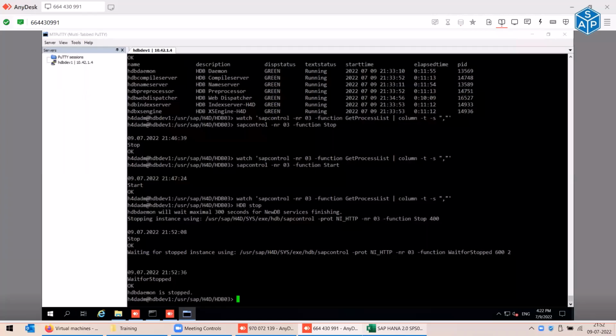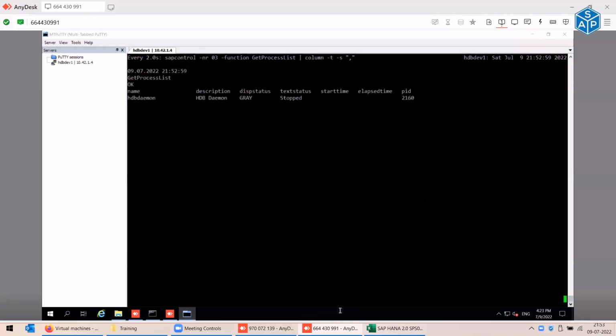If you want to check whether it is down or not, you can check it from here. You can run the watch command again. Yeah, your database is down now. Now it is stopped.